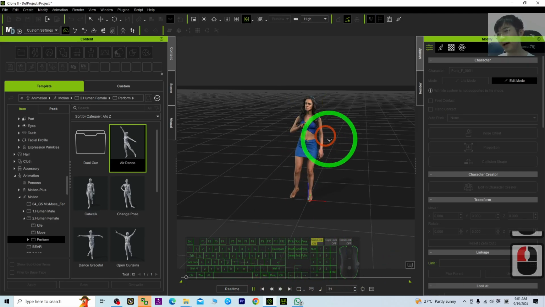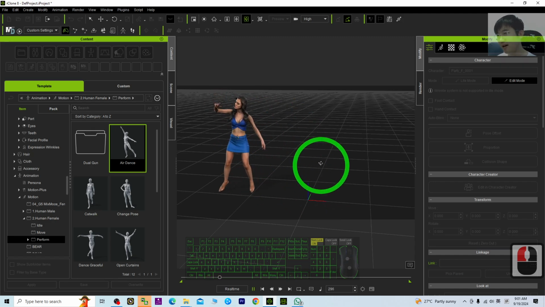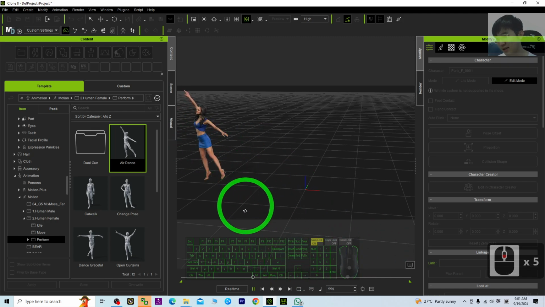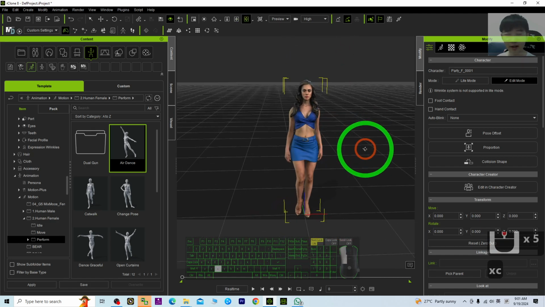How to mirror flip any 3D animations just in one click. You can see this 3D avatar. She is dancing towards the right hand side. Now I want to have a mirror flip directly in iClone.